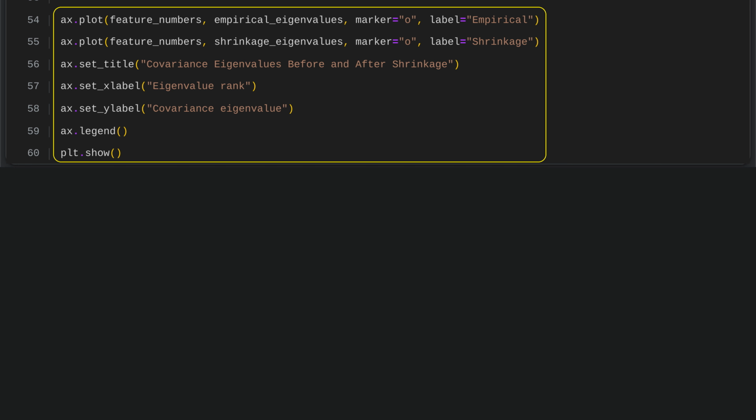The plot compares covariance eigenvalues before and after shrinkage by showing empirical eigenvalues and shrinkage eigenvalues across their ranks. The axes indicate eigenvalue rank and covariance eigenvalue magnitude, and a legend distinguishes the two lines. This visualization makes it easy to see how shrinkage changes the eigenvalue structure of the covariance matrix.